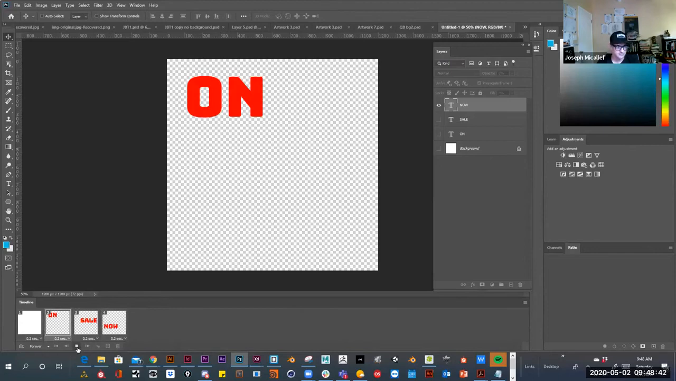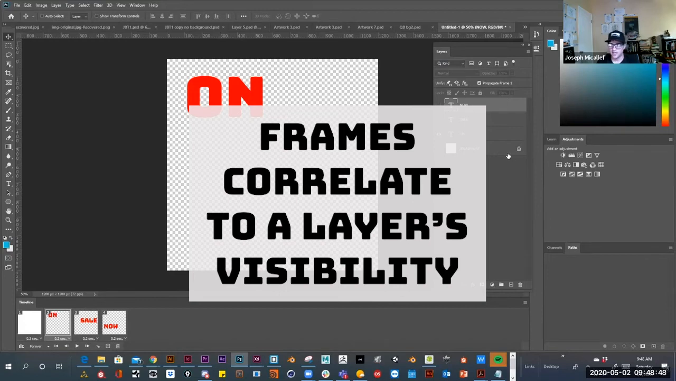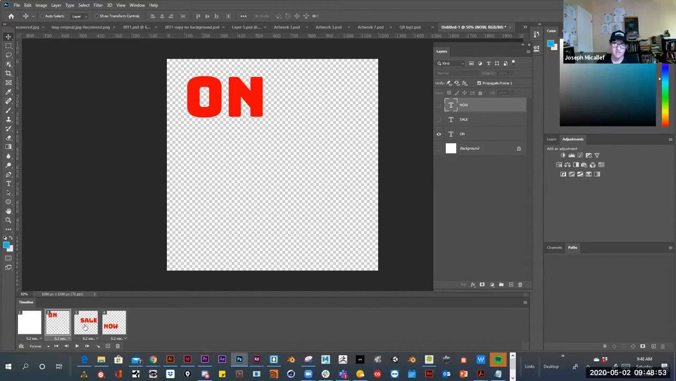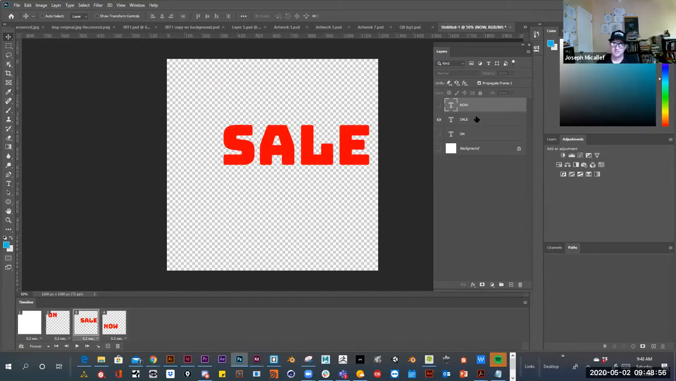So the key to this is to remember that each frame correlates to the layer that's visible. So that's what you have to remember. When I click on frame 3, the visibility of the sale layer turns on. Now, if I am on frame 3 and I turn on the visibility of the now layer, which is layer 4, then that becomes part of frame 3 as well. So the only thing that the timeline is doing is it's correlating the frame to the visibility of your layers. That's all it's doing.